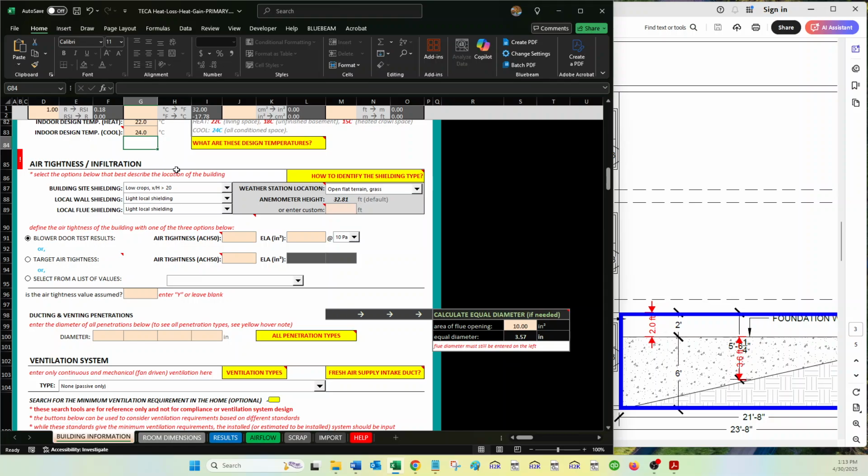Obviously, a home that's on the water facing the ocean is going to be getting a lot more wind than a house that's in a standard flat subdivision with lots of other houses and trees nearby. So we should choose from these options here and best describe our building.